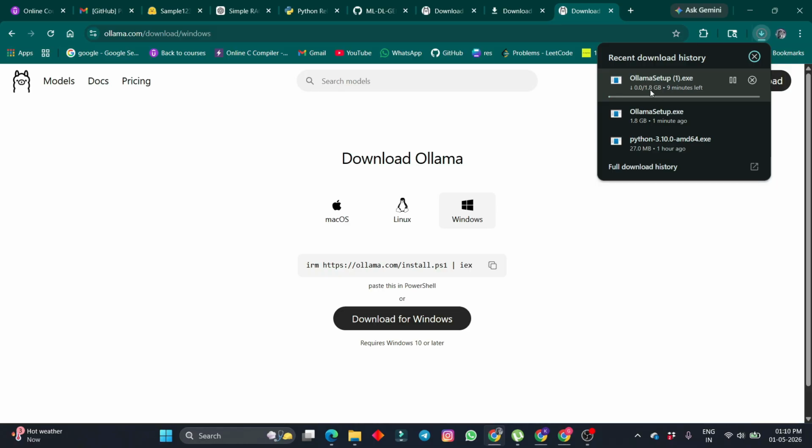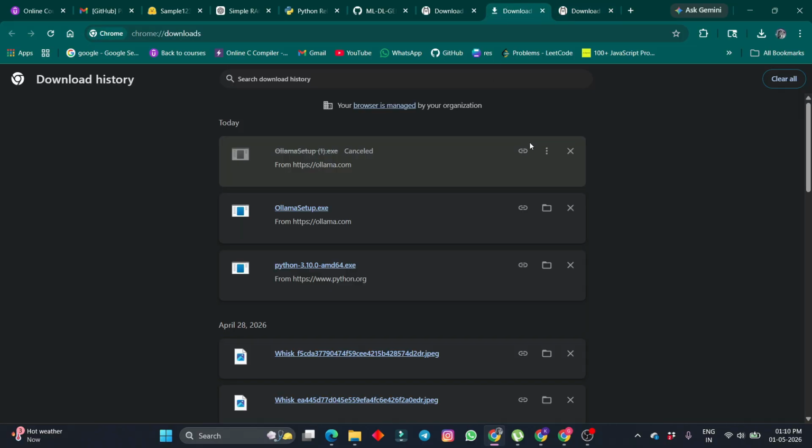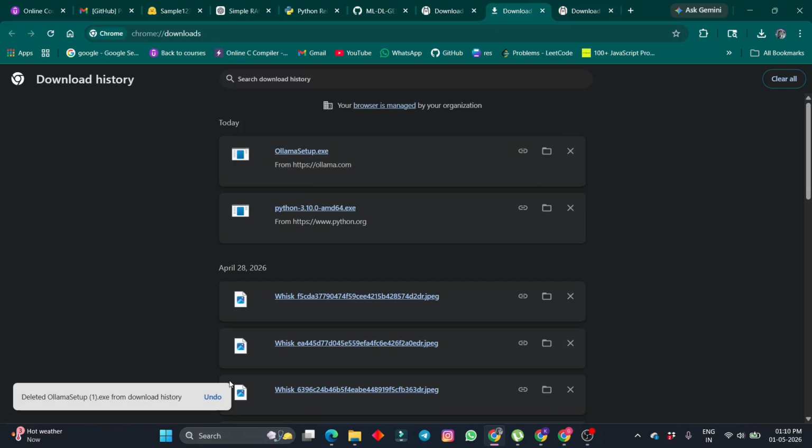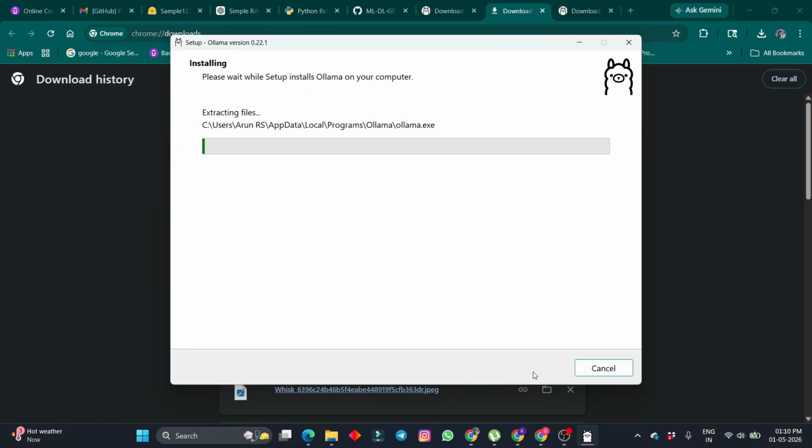After that, you can see the download option. It will be 2 GB, so you have to wait for this. It will take some time based on your internet speed. After the download is completed, you can open the setup.exe file. Just open the file, and you can see the install option. Select that, and again you have to wait. It will install all the libraries required for llama.